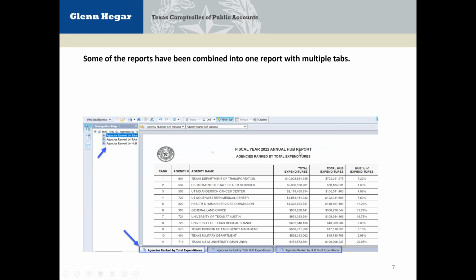You're not able to sort it yourself here, but if I click on the total hub, ranked by total hub expenditures, it's going to be ranking it by this column here. If you go to the percentages, it will be ranked high to low for this column. So you can either get to those by clicking on the tabs, or there's this navigation on the side of the report. So you can click on the one you want.